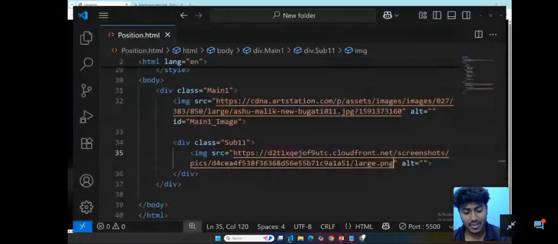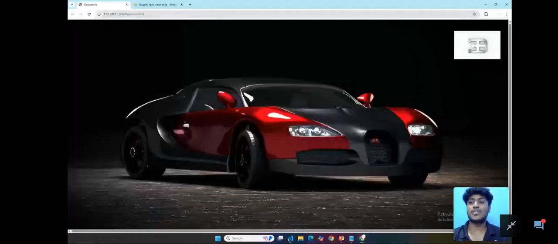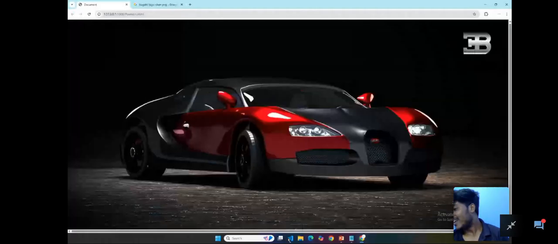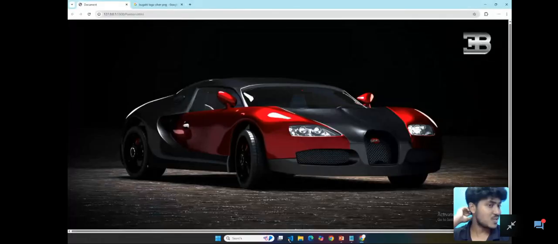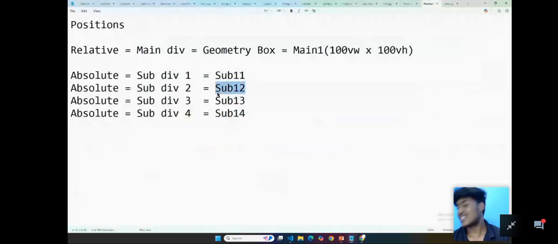So now control is here. This is beautiful. That's why we selected the PNG image. Now what we are going to do is add another logo in our subdivision 1 2.